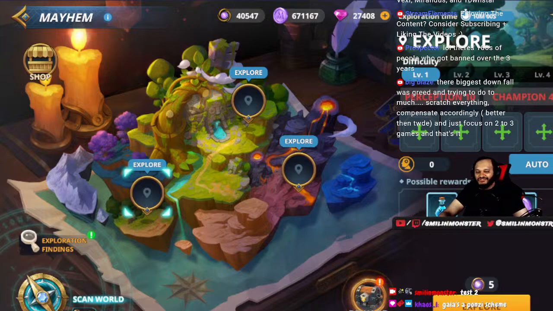Prospector, there's hundreds of people who got banned over the 3 years. Yeah. First of all, you couldn't say anything about investing that got you banned, which you now can. Then you can't say anything about ROI, which you now can. It's interesting to see the U-turn. Big Blaze, the biggest downfall was greed and trying to do too much. Scratch everything, compensate accordingly, better than Tweedy, and just focus on 2 or 3 games.